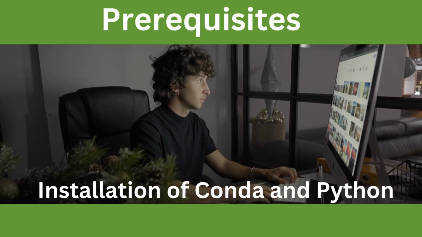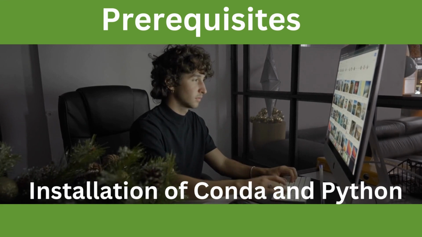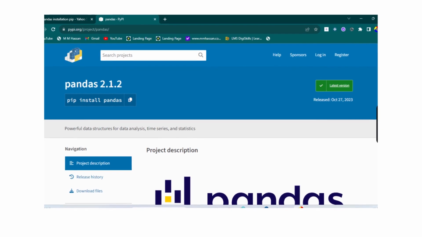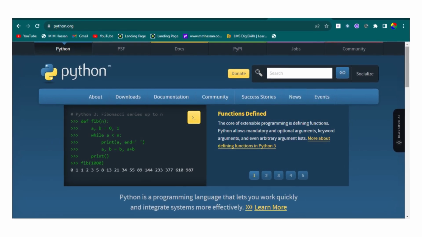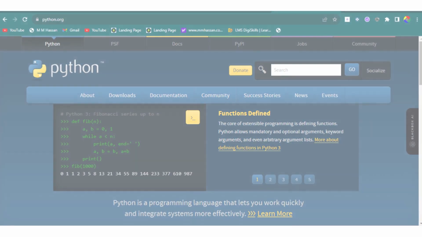Prerequisites. Before we begin, make sure you have Conda and Python installed on your system. If you don't have Conda installed, you can download and install it from the Conda website. Python should also be installed on your system. You can download it from the official Python website.